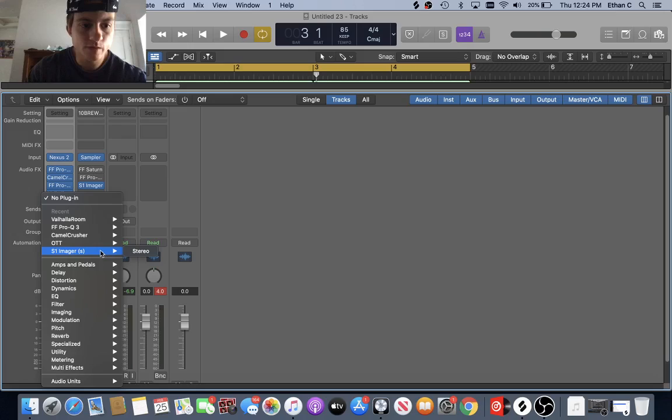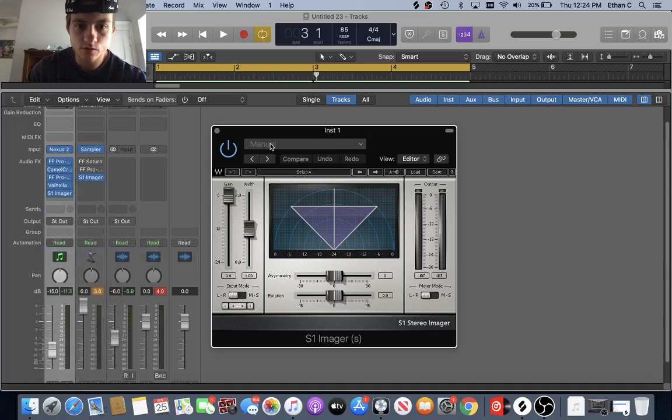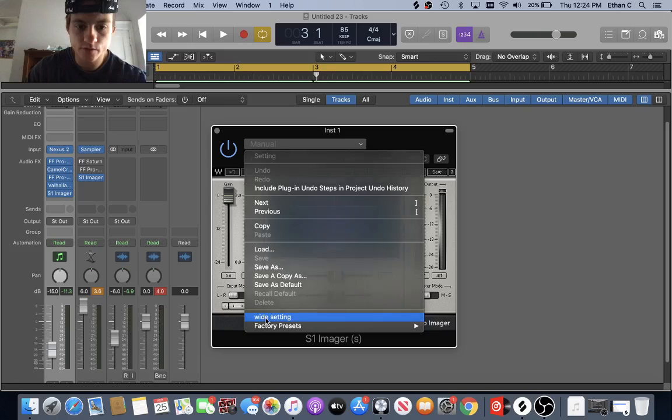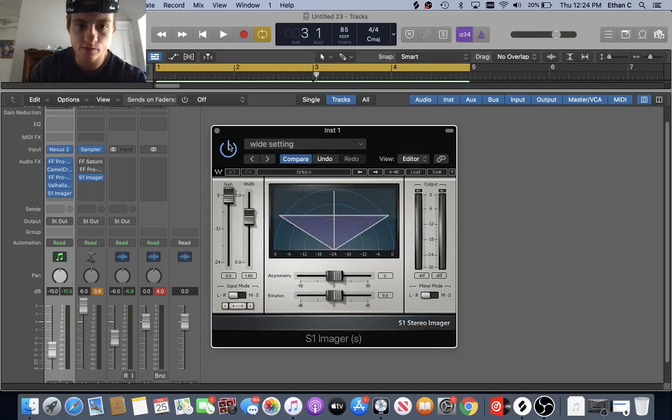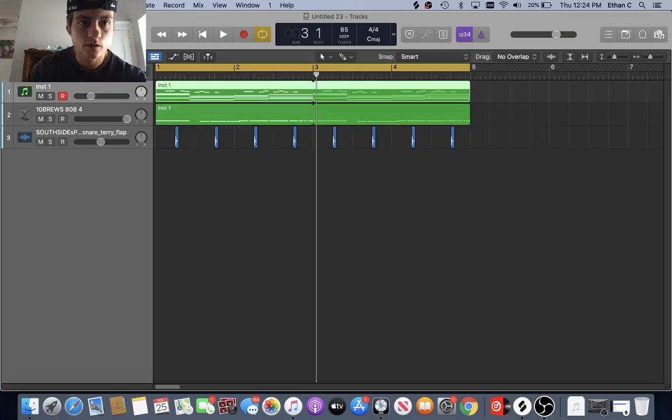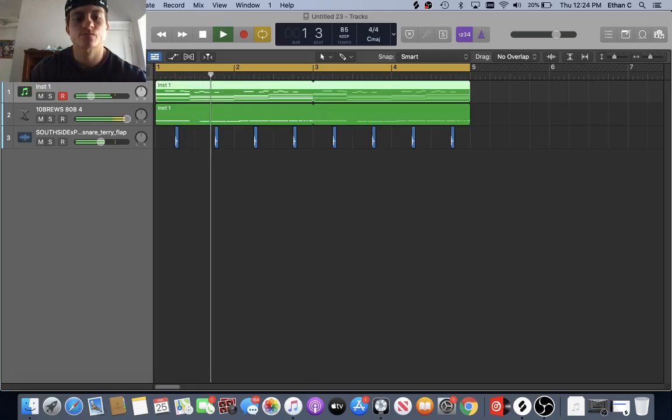Then I'm going to go to my S1 imager and I'm going to set the width. I have a preset. I'm going to set the width to 1.6 to make it wide. Turn it down a little more.